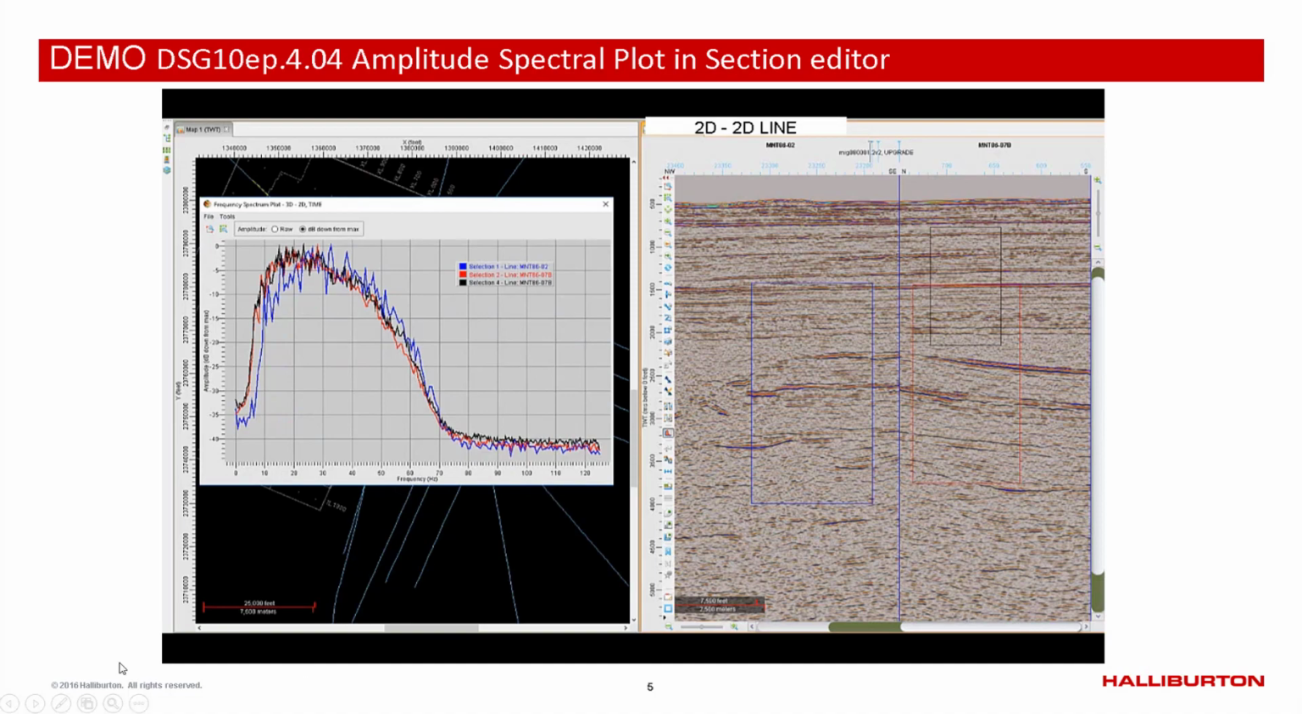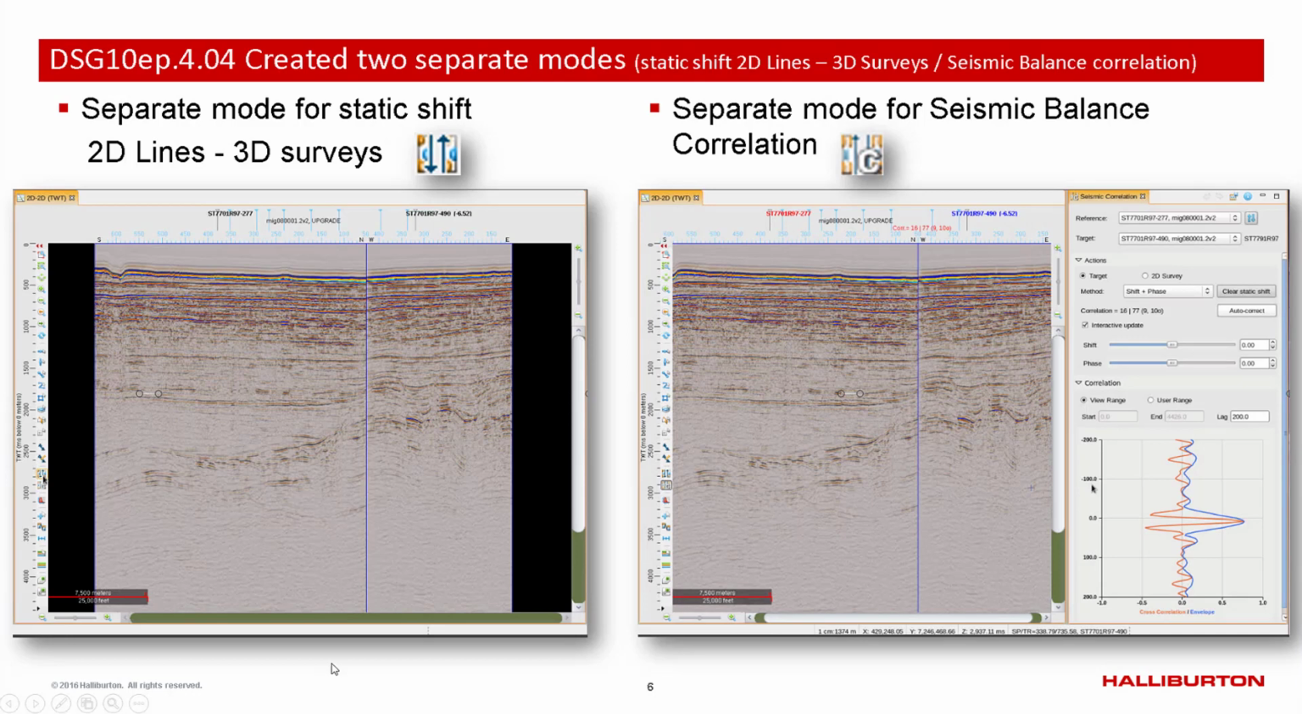And let's move to the next feature that we have. And basically here we create 2 separate modes. The previous seismic balance icon is now related only to doing the static shift for 2D lines and 3D lines too. And we create a separate icon, a separate mode for the seismic balance correlation. With this mode, now we have this tab available, and we can do the seismic balance in between.